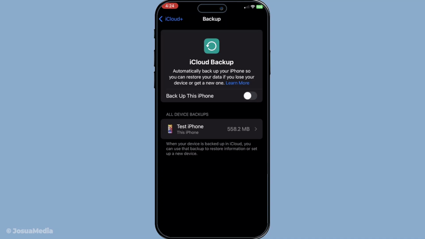Remember, turning this feature off means that your device will no longer automatically back up data to iCloud. This might save space and reduce data usage, but make sure you have another form of backup if you ever need to restore your data in the future. And that's it, you've successfully stopped iCloud from automatically backing up your iPhone.